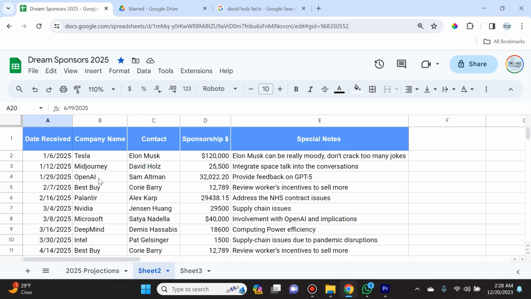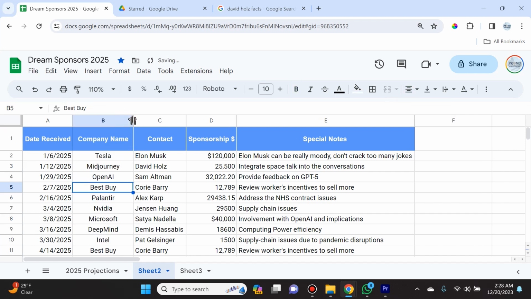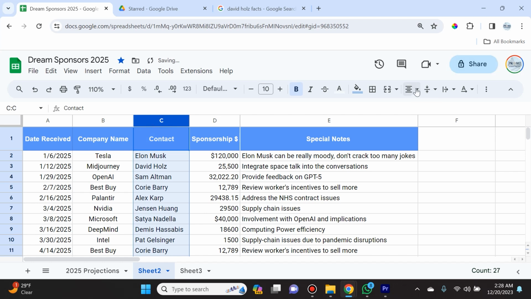For the company name, I actually want it to be centered. So I'm going to go ahead and horizontal align. I'm going to give it a little bit more room. And I'm going to do the same thing for contact, where I will center align everything.